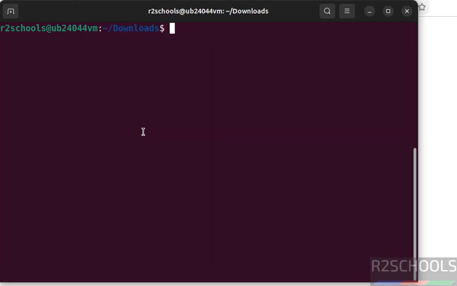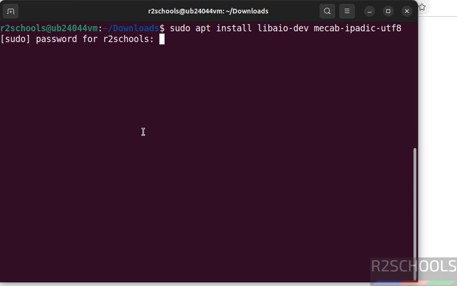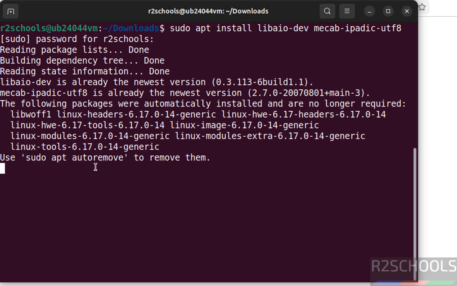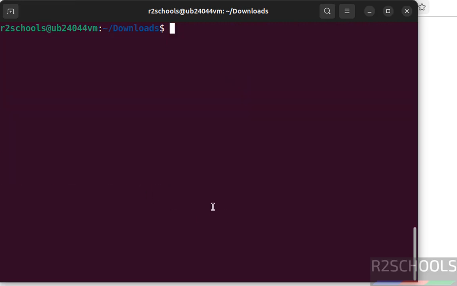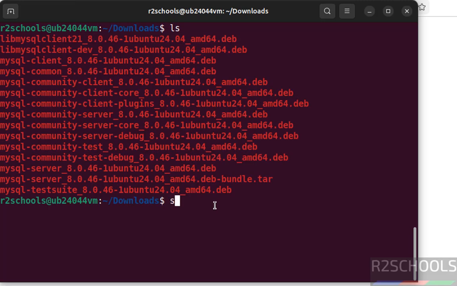Before installing them, install the following dependencies: sudo apt install libaio-dev, libmecab-dev, mecab-ipadic-utf8. Hit enter. Then provide the password of the currently logged in user, which must be a sudo user. Hit enter. See, both are already the newest versions. Okay. Now ls.